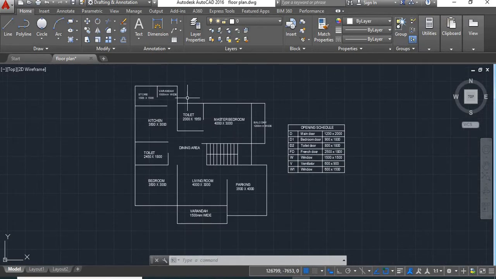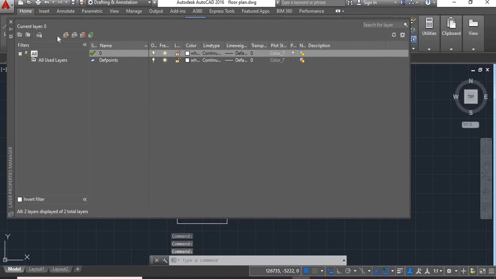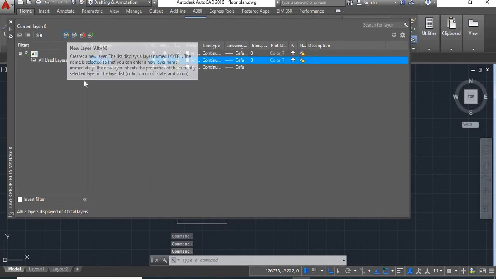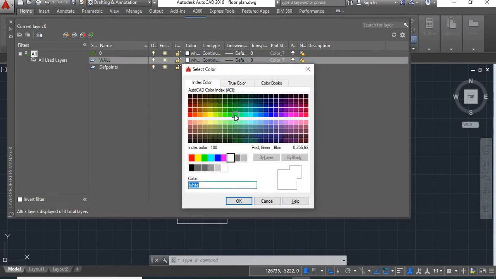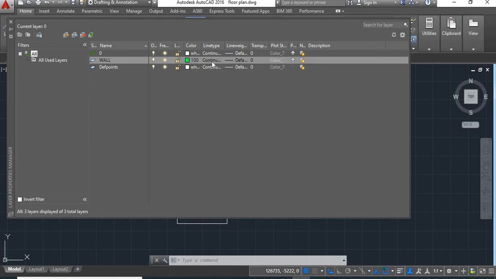Before drawing, we are going to create layers for the different items that we are going to include in these plans. First we'll create a layer for walls. For that we'll go to layers, then new layer. Now here we'll give the name as wall. Color we'll change, we'll keep it green. Line will keep continuous only.